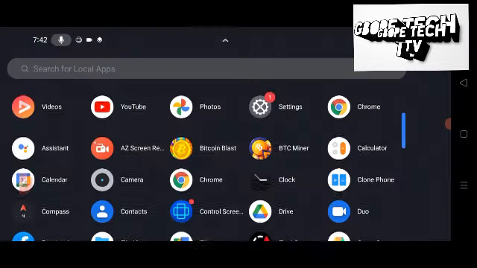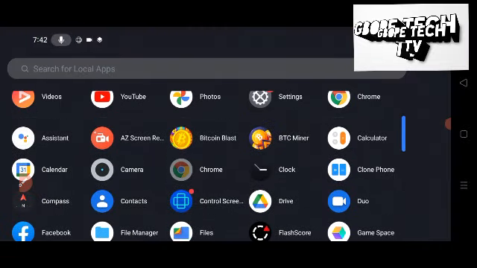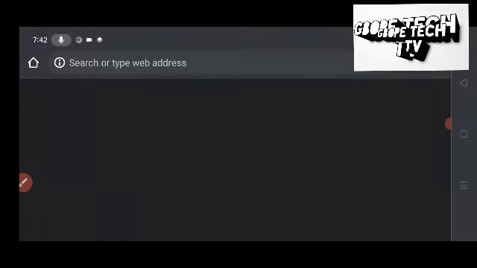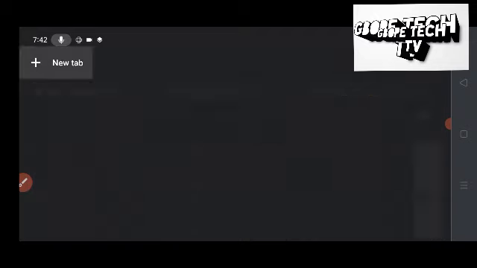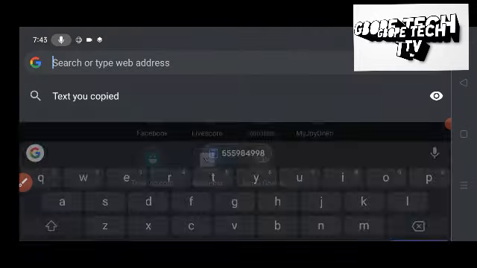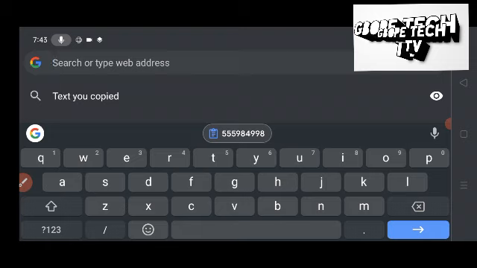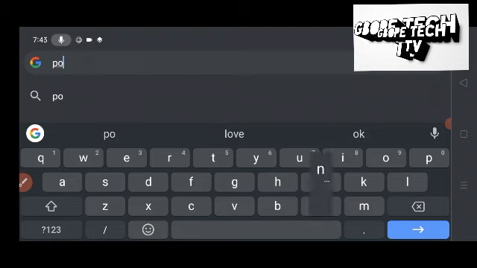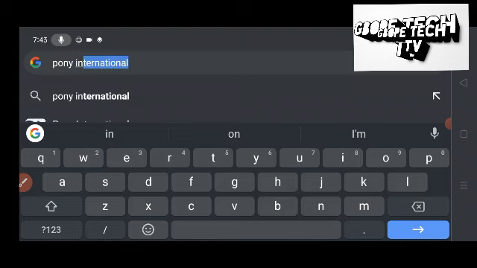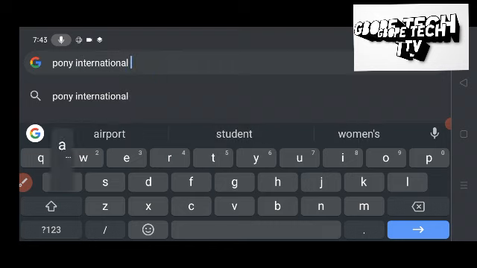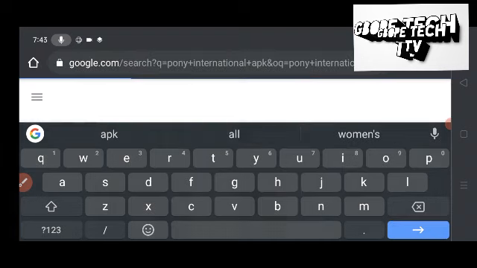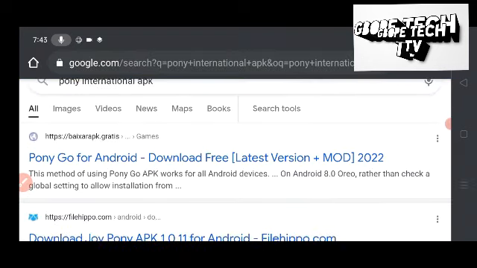So what we need to do is to go to your Chrome browser. So we are going to download this from our Chrome. So just stay tuned to this and follow all that we are doing. So you type in Pony International APK. So we are going to download this Pony International APK.